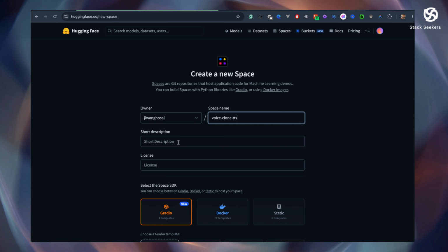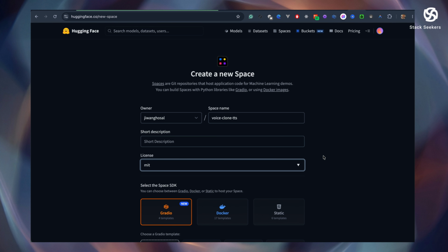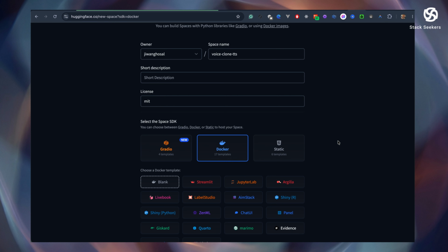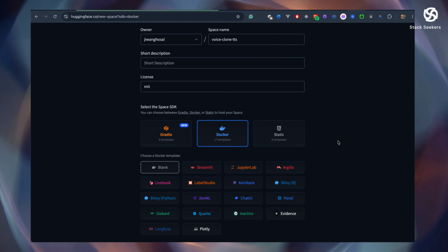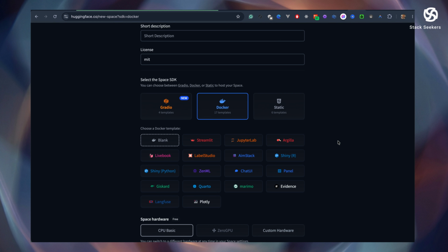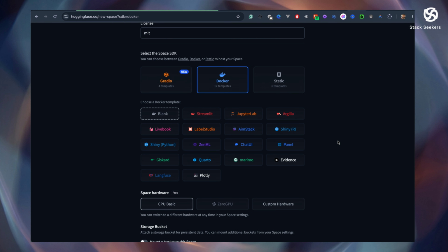You can add a short description and pick a license. I'll choose MIT for this one. Next, you'll see the Select Space SDK option. We're going to choose Docker. This is a great choice because it lets your code run locally on your machine exactly the same way it runs in the cloud. For the Docker template, I'll select blank because I prefer building my own custom workflow, though remember, there are plenty of others available like Streamlit, Jupyter, and Livebook.